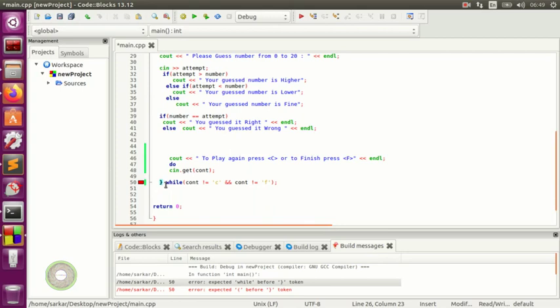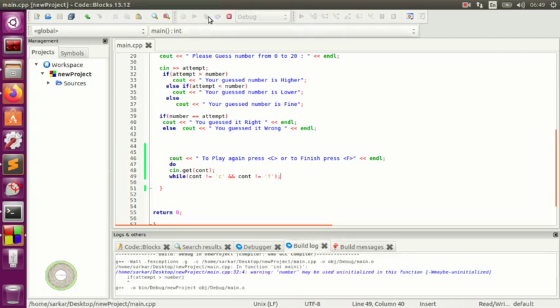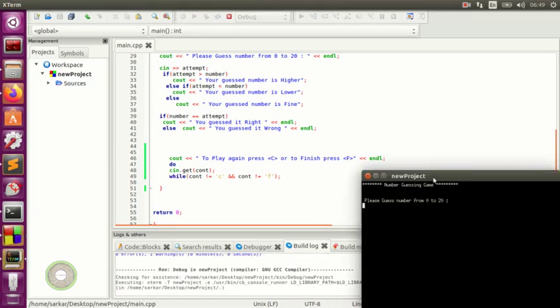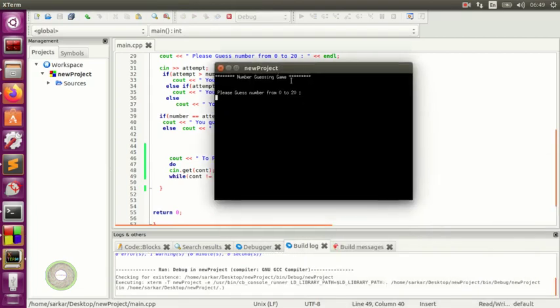So what if we put this while here, we're gonna put the while here to see if, yeah, so that one's okay now. So that was the problem solved. 0 to 20, say we put a 4 because we already know it's 4. And now this says to play again, press C, or finish, press F. So now our program is continuing.